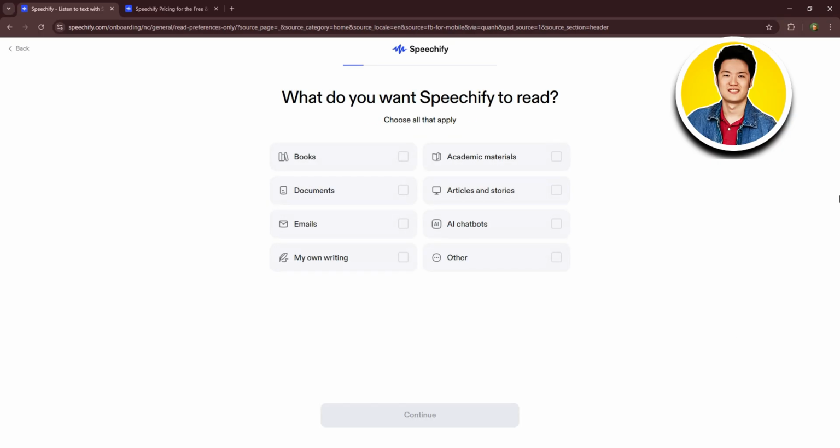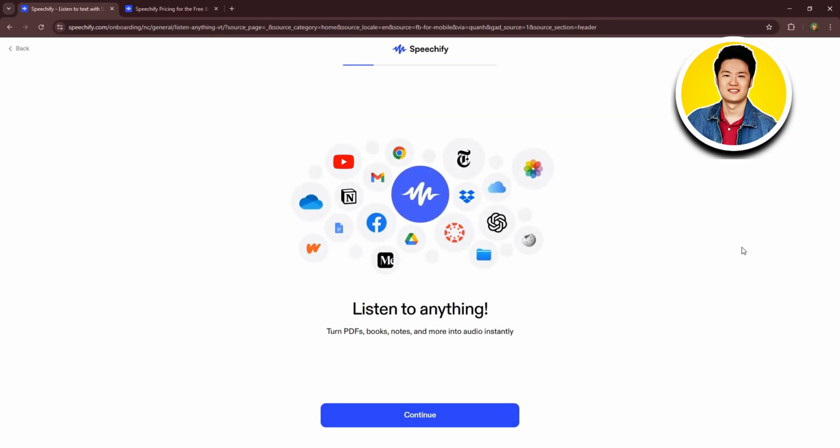Then, what do you want Speechify to read? You can go through these options and choose one or more of these options. So let's select Books, Documents, Articles, Stories, and AI Chatbots, then click Continue. Then, click on Continue on this page.